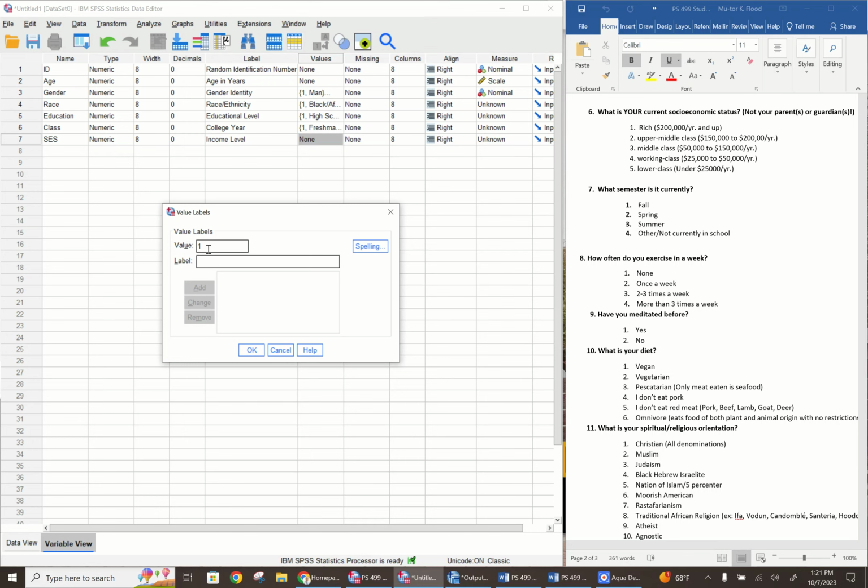A value of 1 is going to be labeled as rich. We add that. A value of 2 represents upper middle class. A value of 3 represents middle class.